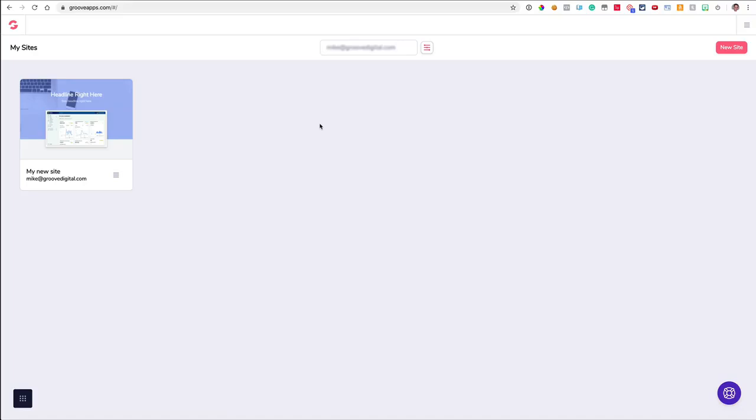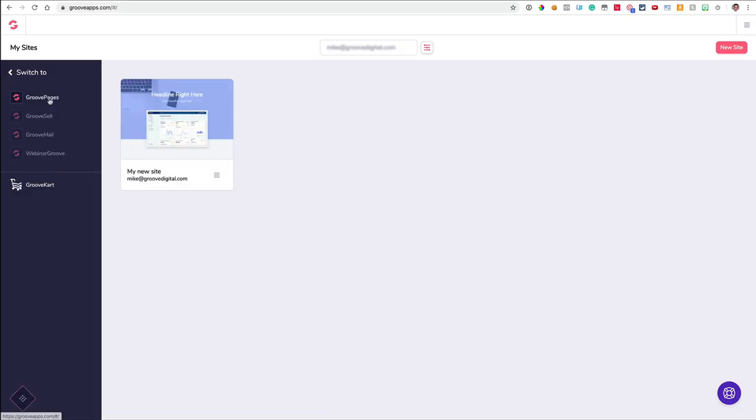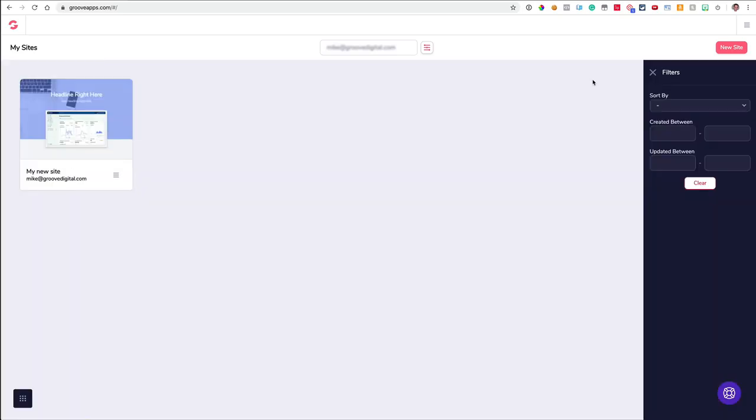And today I'm going to walk you through the GroovePages app and show you how to build a page or a website very quickly with GroovePages. The first thing you'll notice when you log in is a list of the current websites that you have here. I just have one right now. Over here is where you'll be able to click to go through our different apps. Right now it's just GroovePages and GrooveSell. I'm going to close that. But let's jump right in and let's start building a website.